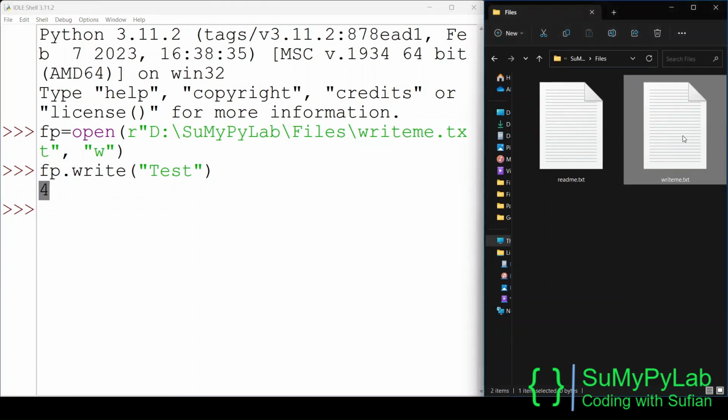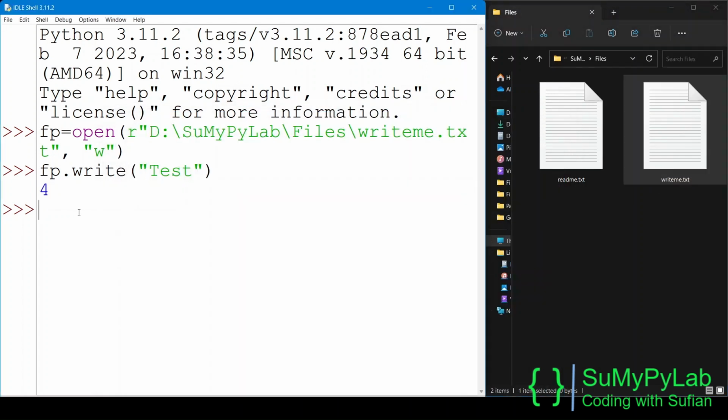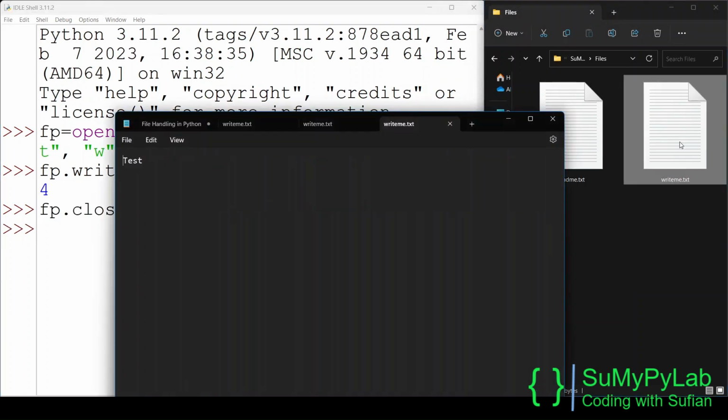Let's open the file again. It shows nothing. This is because the content is still in the memory, not written in the disk. Let's close the file. Again, open the file from the folder. Now we can see the written text.